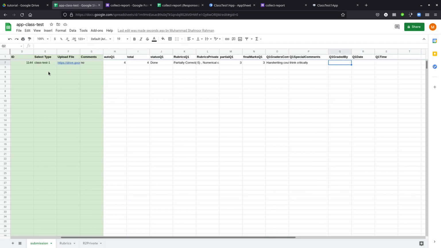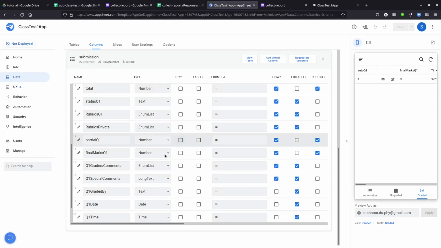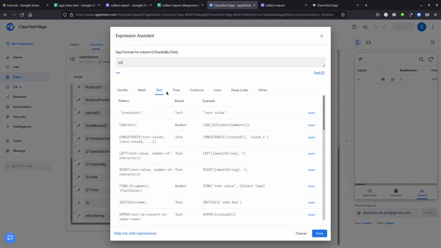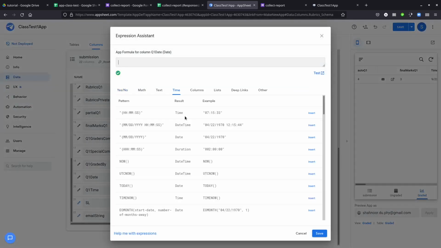But these options aren't being populated: graded by, date and time. So how can we automate this so that it will record who edited this row the last time? From the app, the submission table, here you have graded by. Click it and set user email, and here it will be date, so say today. Save. Time, save now.